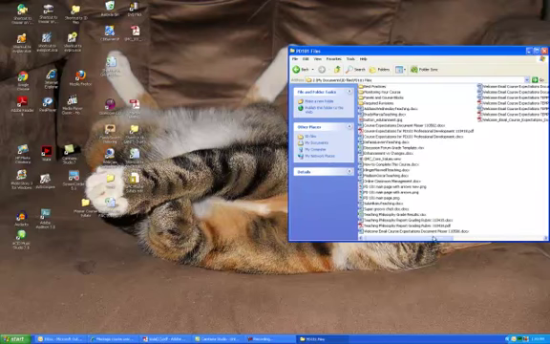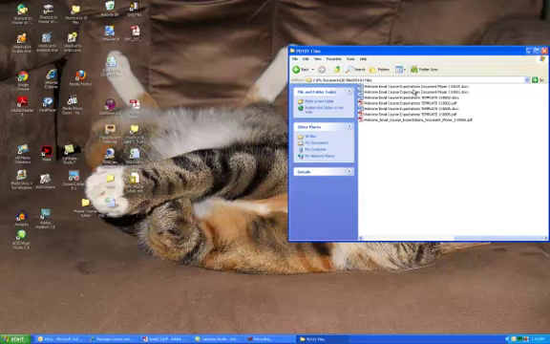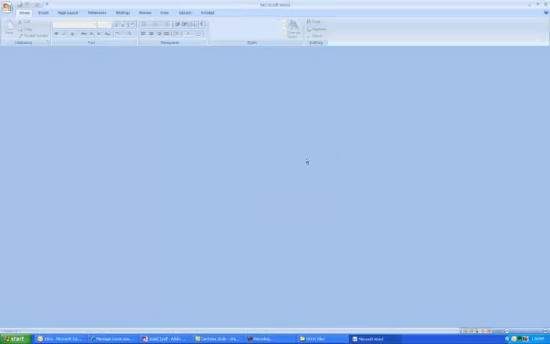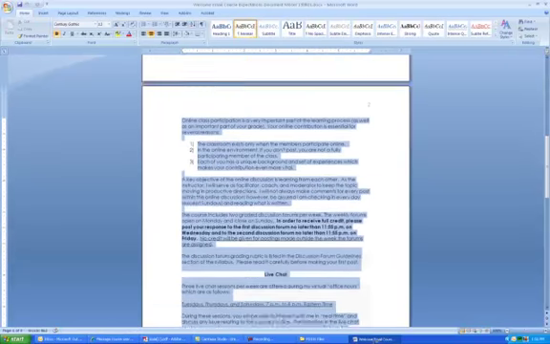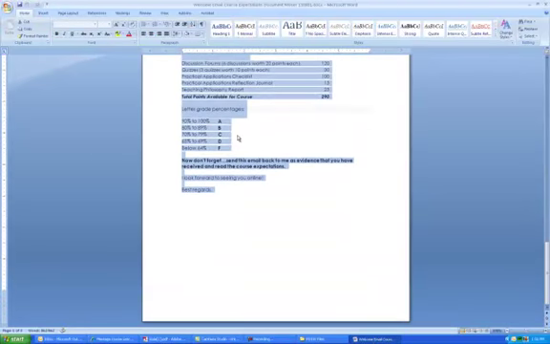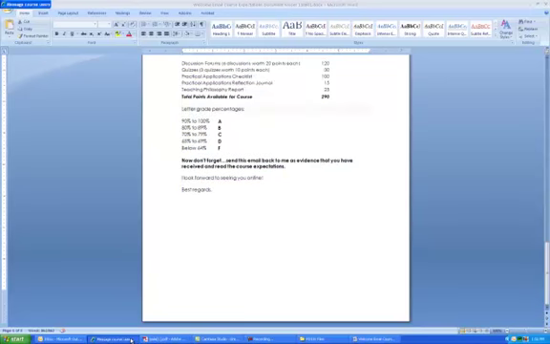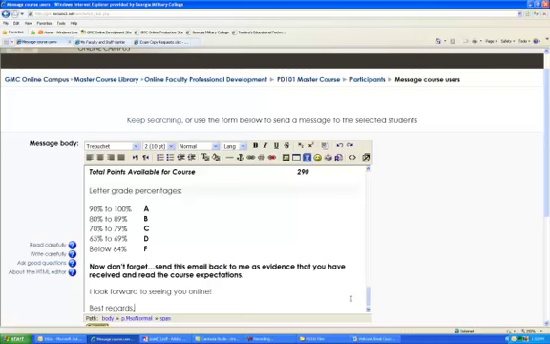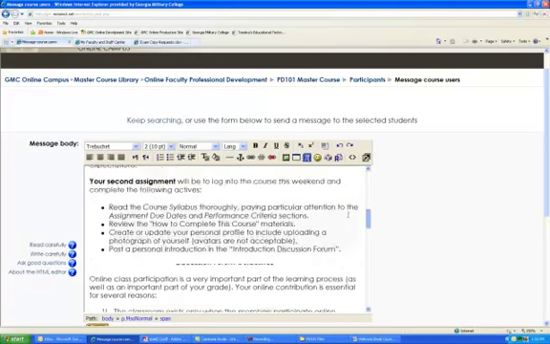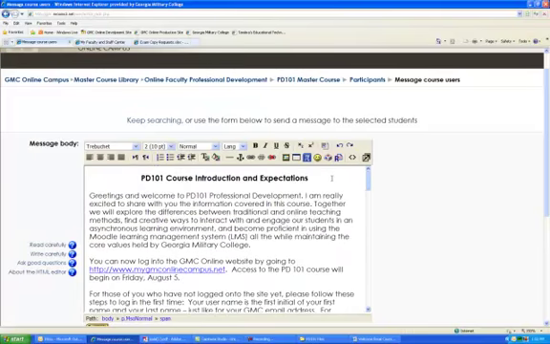I believe this here is mine. This is the one that I use. So I can copy it and paste it right into here. So here's my expectations document, my welcome and expectations document.